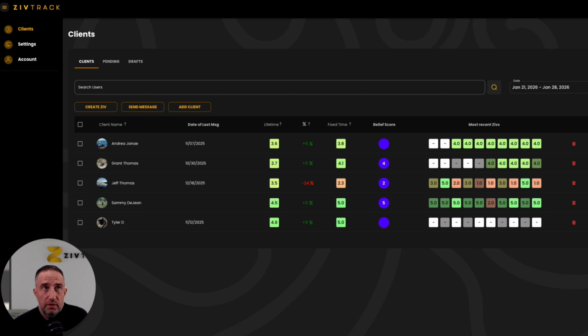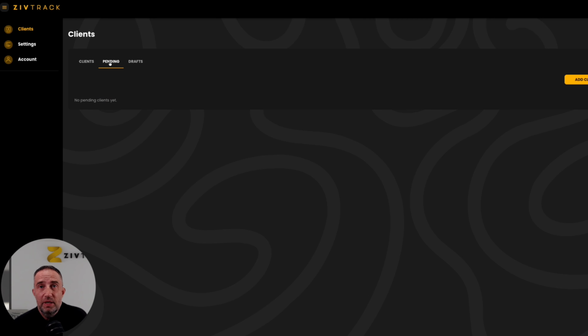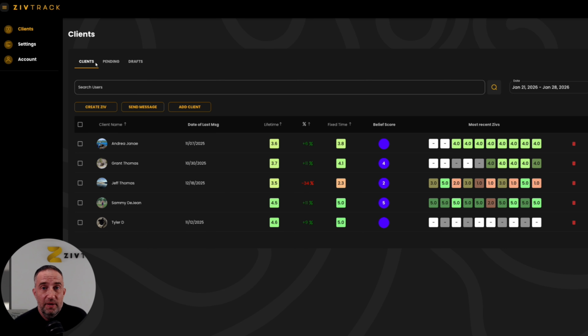Okay, so on this home screen, under clients, there are going to be three sections. First off are your clients. These are your active clients. These are the ones that have downloaded the app and they are receiving Zivs. The next one is going to be pending. These are people that you have sent a link to, but they have not yet clicked the link and they have not downloaded ZivTrack. So they're just waiting for them to download the link.